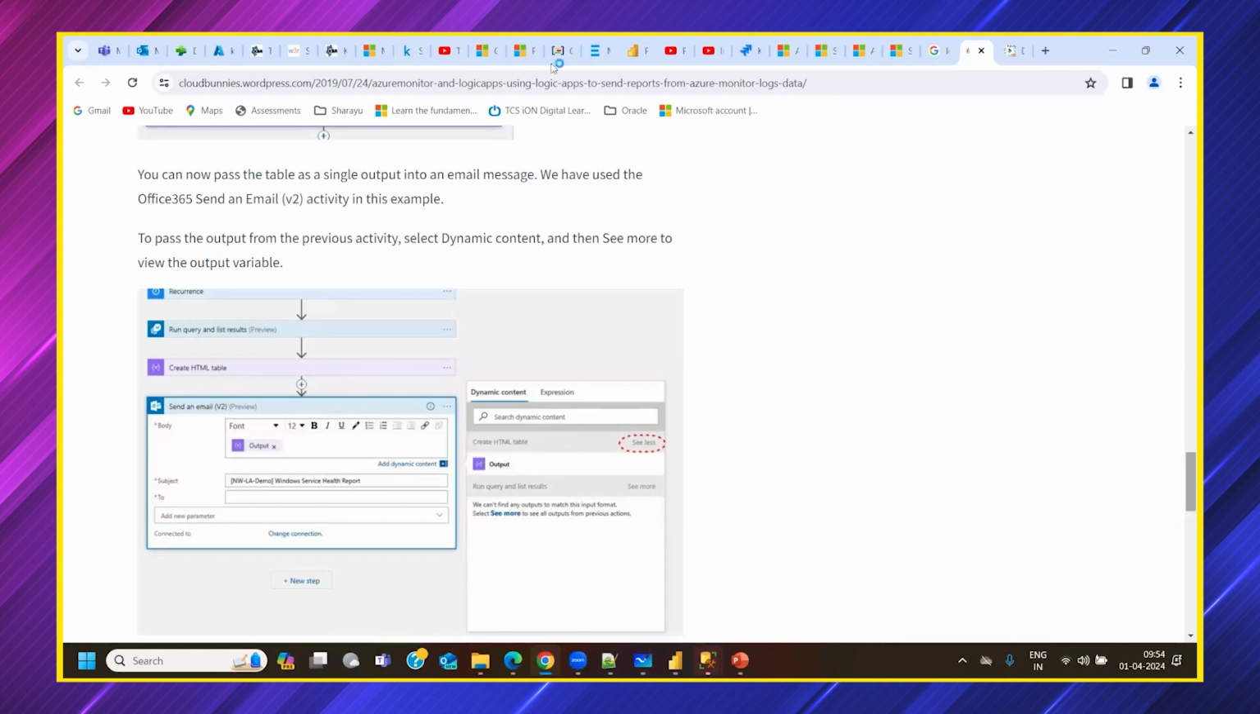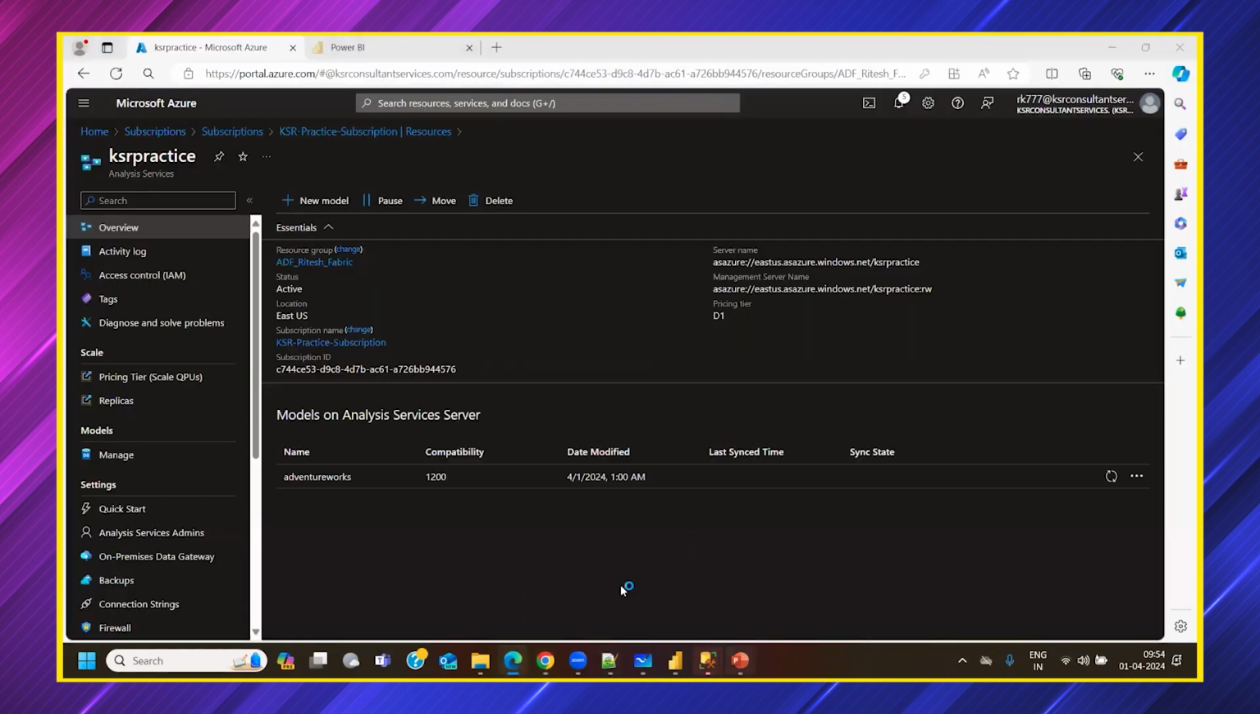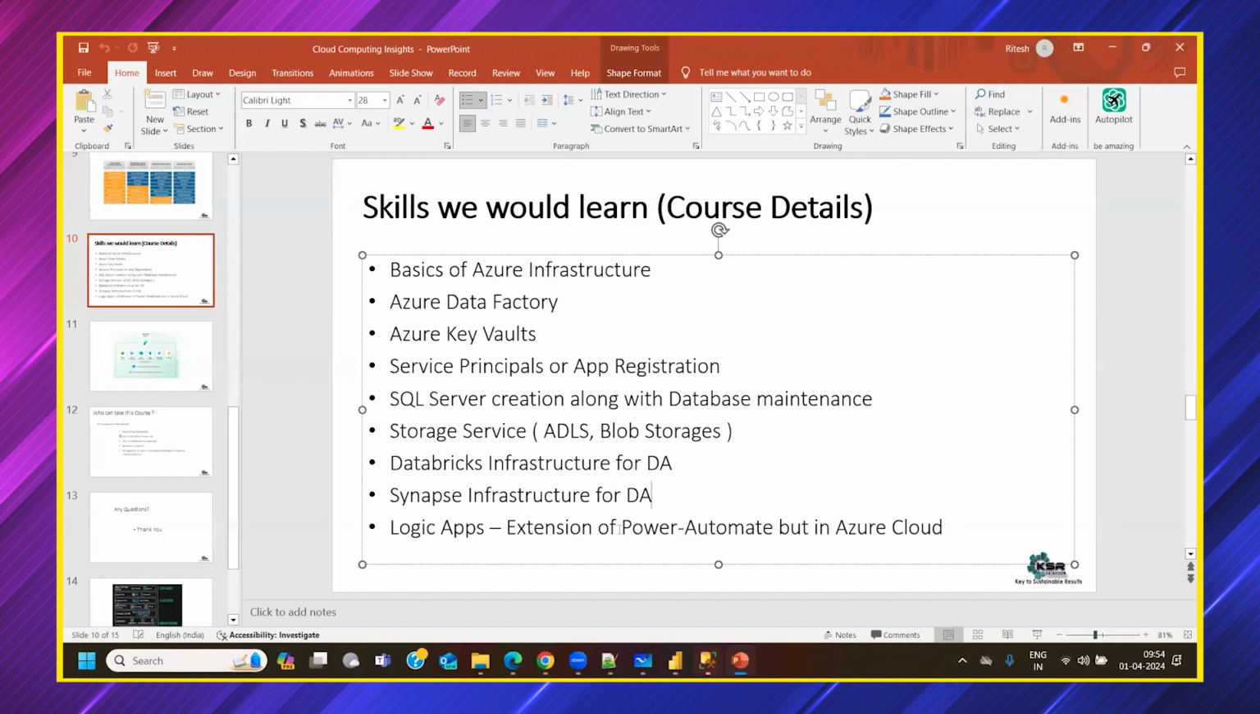Logic apps is more a kind of use for alerts and updates. So this is a cloud service in Azure, is that? Yep. Okay. It comes under resources, right? Yep. It comes under Azure, or else you can go with Power Platform, which is Power Automate.